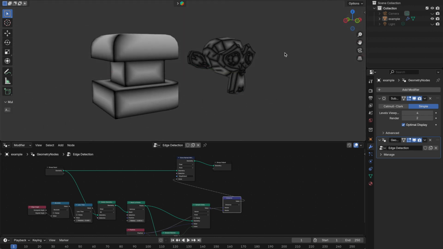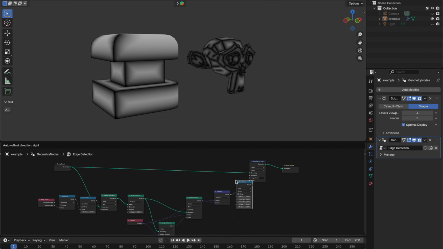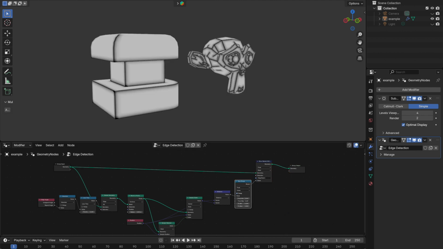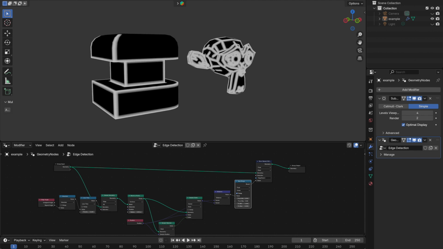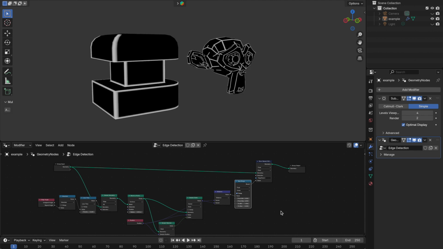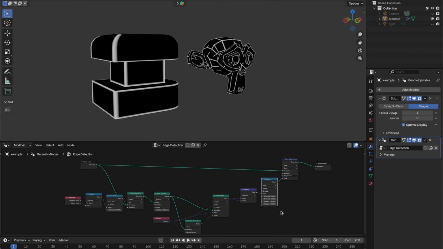We're nearly there. If I add a map range node in between the distance and the attribute, I can tweak the from max value to create an edge of any thickness, which is exactly what we've been trying to do. I'm going to invert my mask by setting the to min to 1 and the to max to 0. This is just a personal preference. So now we've got the concave and the convex in one mask.